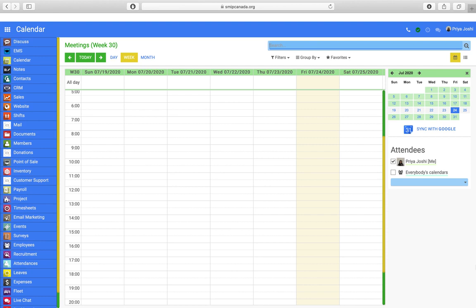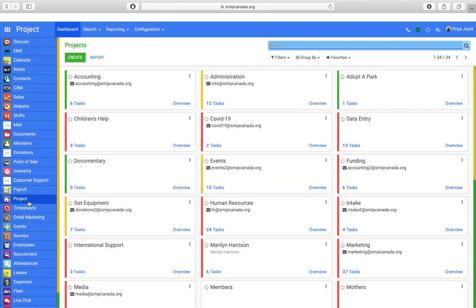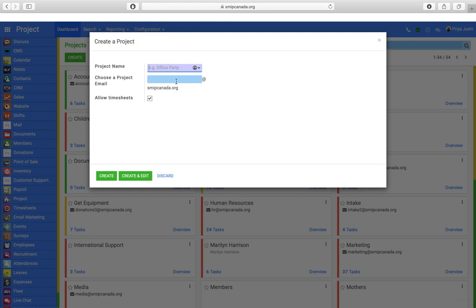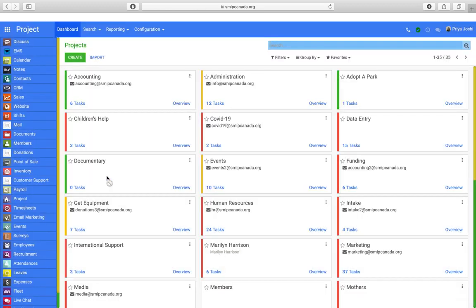This tutorial is on how to delete a project. So look at your left bar and go to project. I'm going to create one for the sake of this tutorial so we can delete it, and then press create.